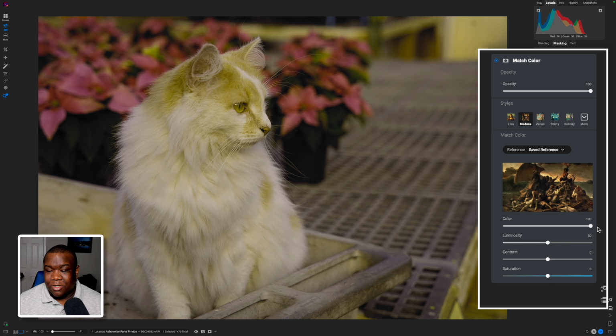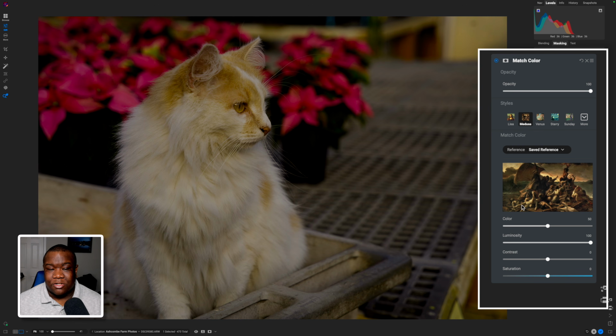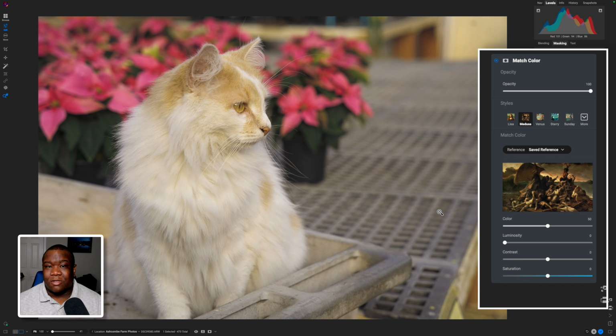Now I'm going to go ahead and reset this. And you can also do luminosity, which is how much of the luminosity you want to adapt into the image. The reference file that ON1 is using in Match Color is a little bit darker than the original file. So when I pull the luminosity all the way up, you can see it darkens my image because it's using 100% of the luminosity values inside of the reference image. And if I pull this all the way down, you can see it's not using any of those luminosity references.